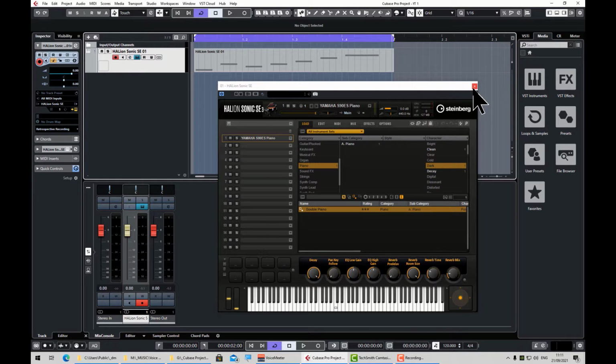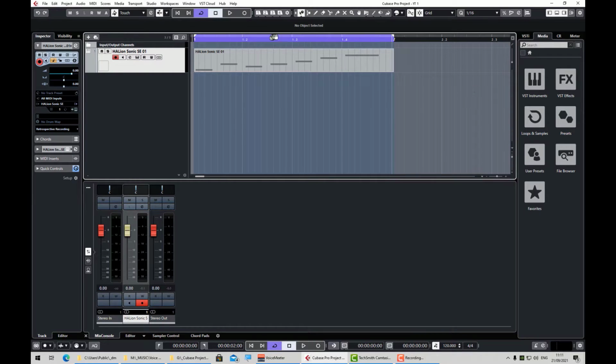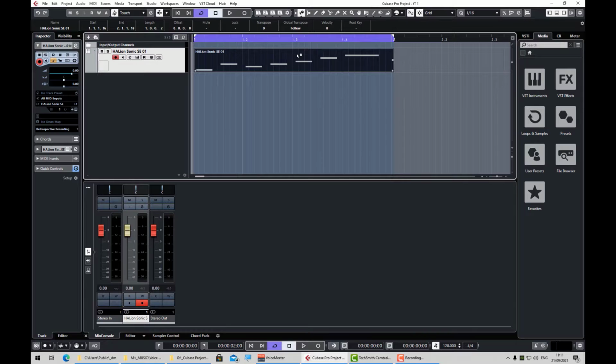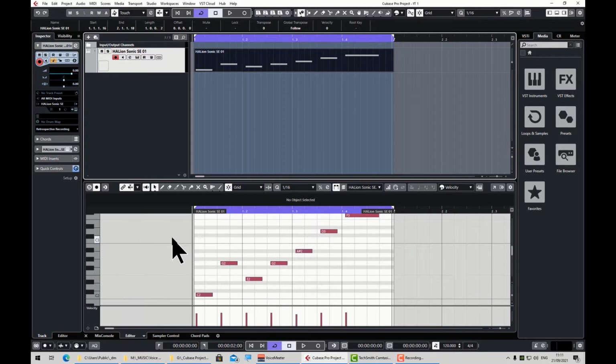Now, I've created a very simple one bar pattern. Here it is, and it's basically a C chord arpeggiated and then a B flat chord, so I might as well play it.